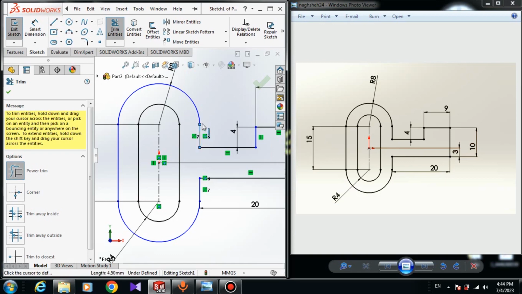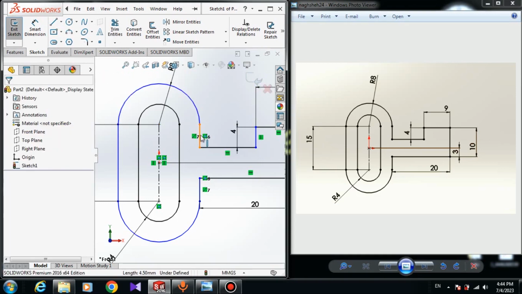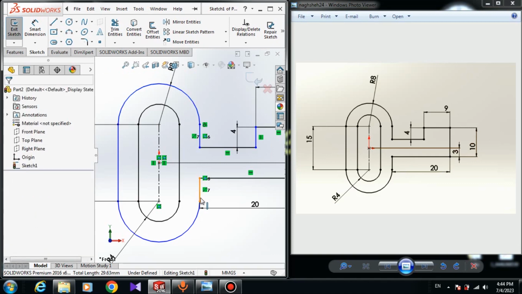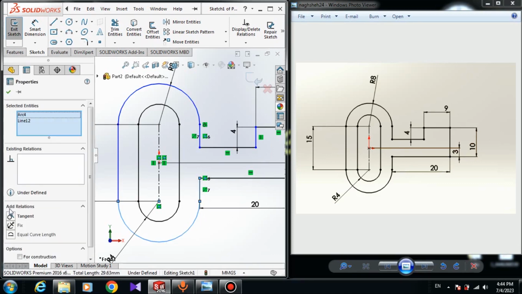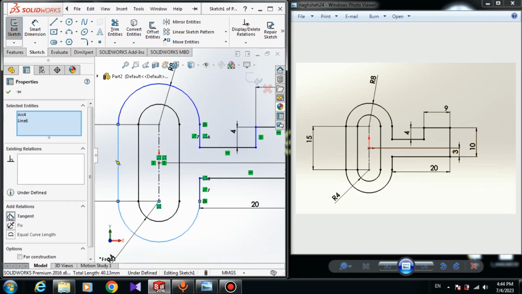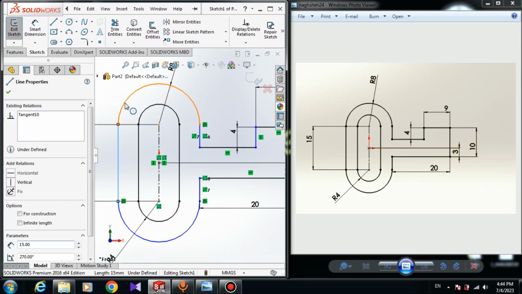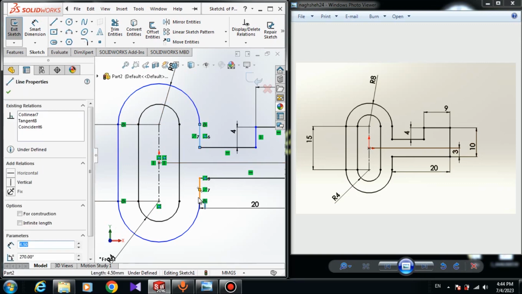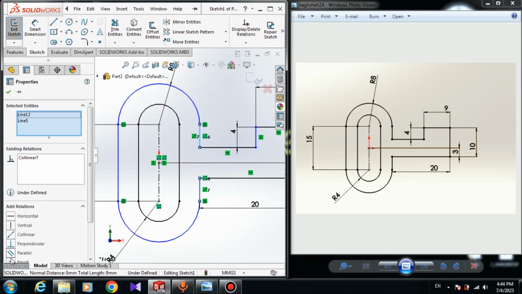Hold the control button and choose this line and the arc here, and give it tangent relation. Choose this line and that arc here, and give tangent relation to this one too. So if you trim the lines and the arcs, the relations will be deleted. Now these 2 lines are equal.